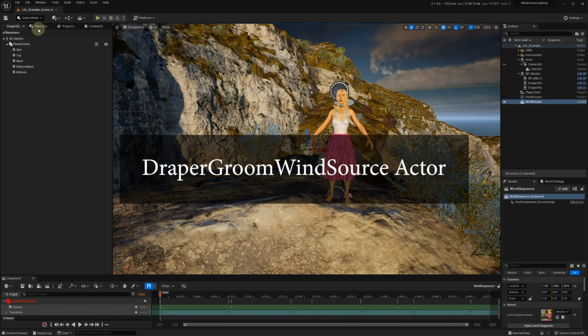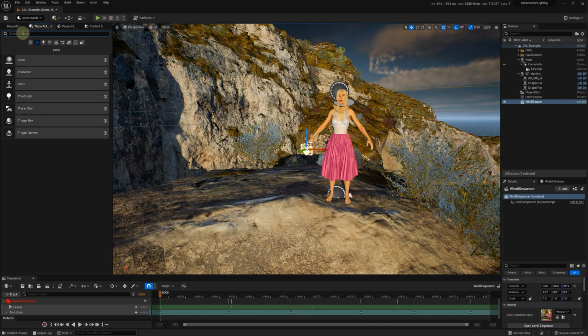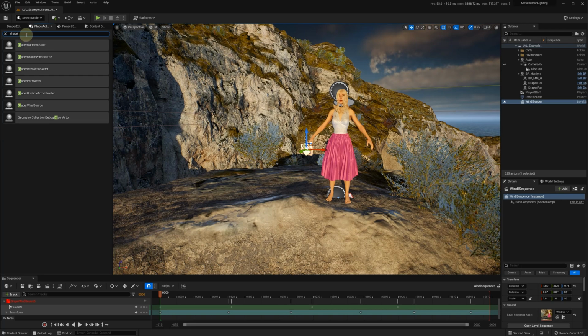Hi guys. In the November 9th update, we've added the Draper Wind Source and Draper Groom Wind Source actors into the uDraper plugin, so you don't need to copy-paste the blueprints separately. If you've used the previous versions of the wind blueprints, you may want to delete them from your project to avoid any confusion. Now you can open the Place Actor panel and type Draper.